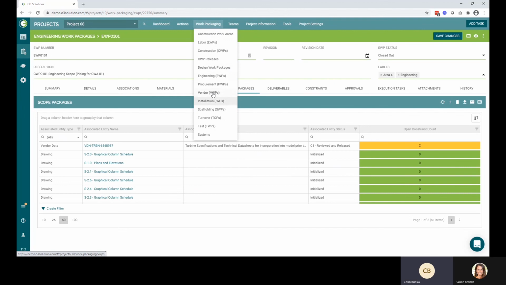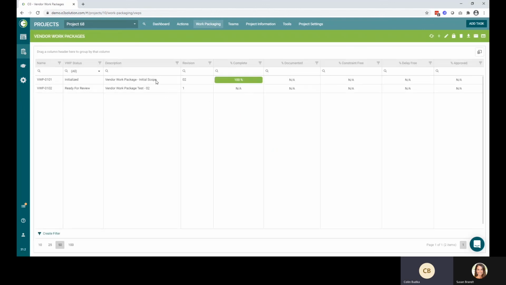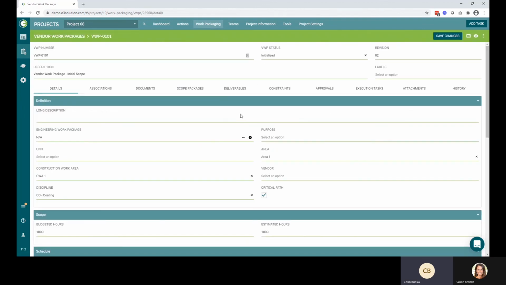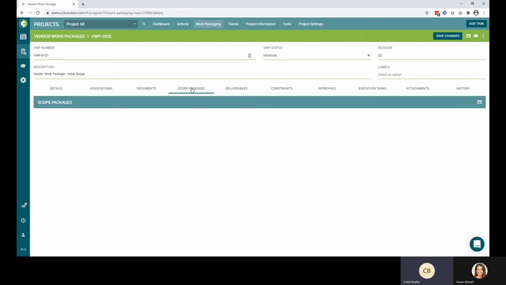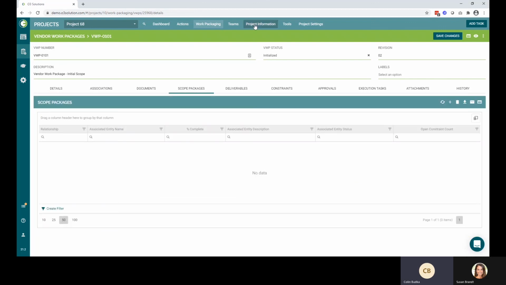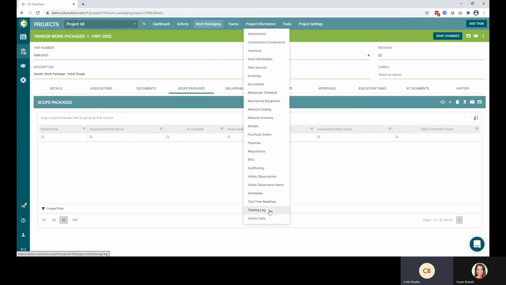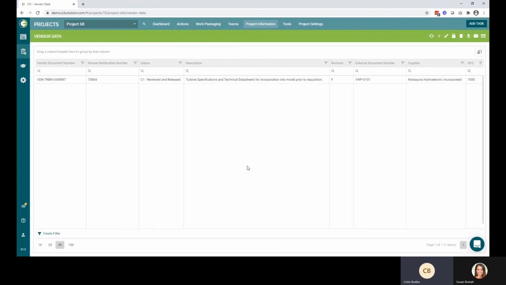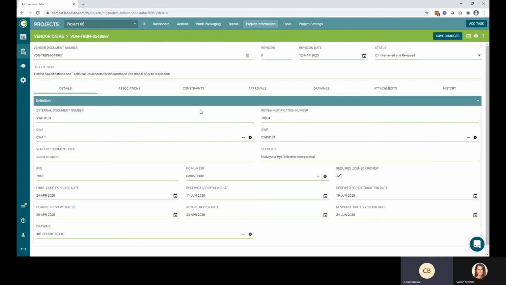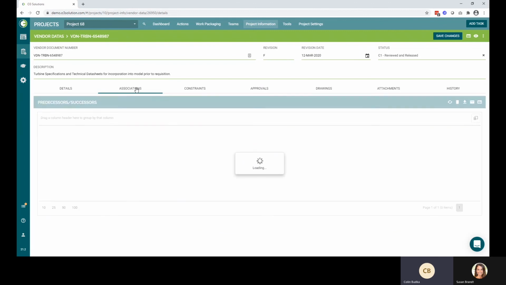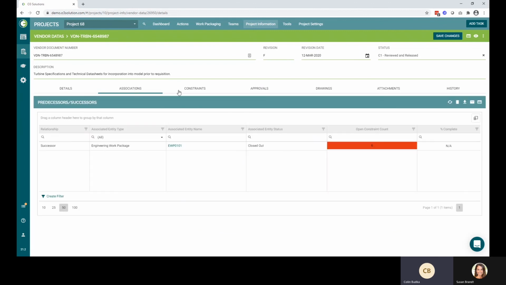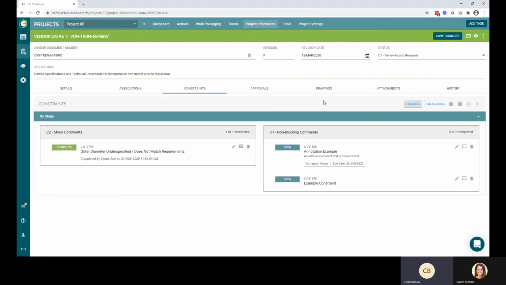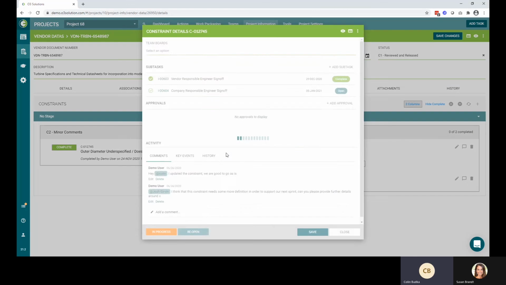So let's first look at our vendor work packages. So our vendor work packages have all of the aggregated information from our underlying vendor data. We can jump down to the vendor data in order to see the specifics of the information that we're expecting, as well as associations to determine which engineering work packages are relying on this information. Finally, we can go in and look at the drawings themselves in order to start creating constraints.